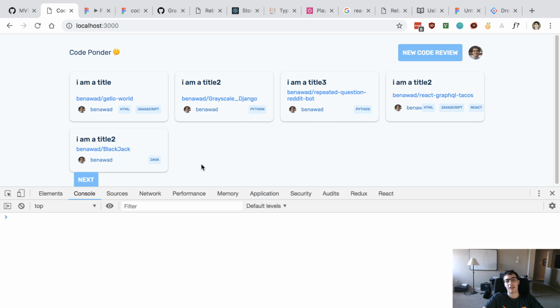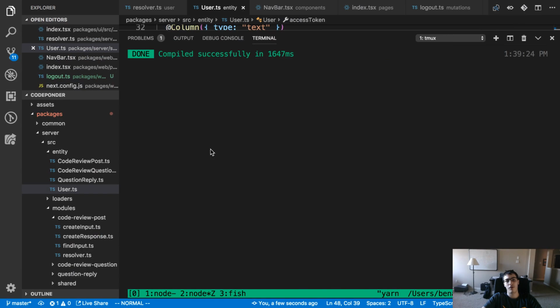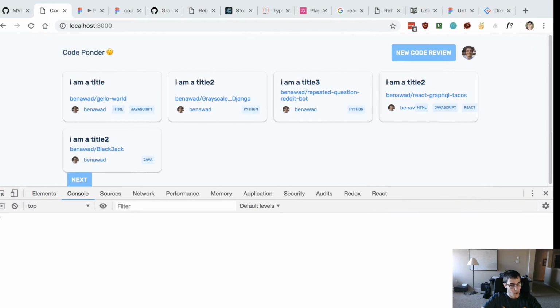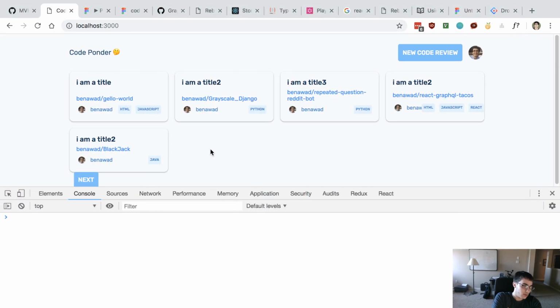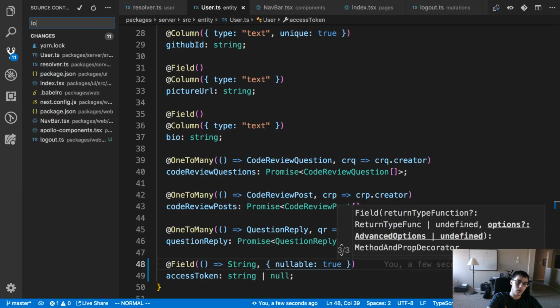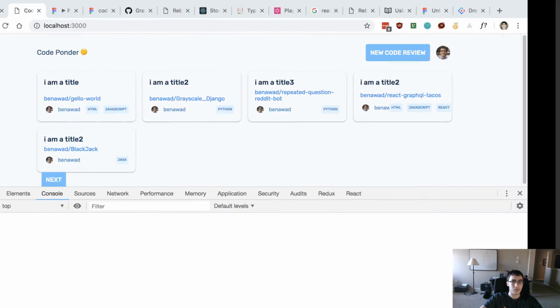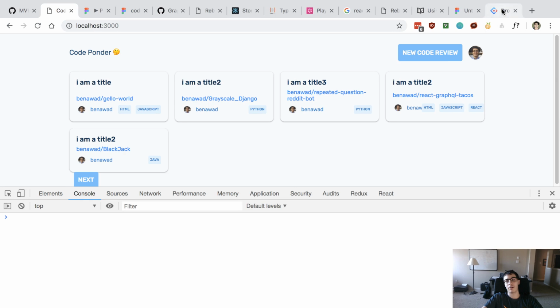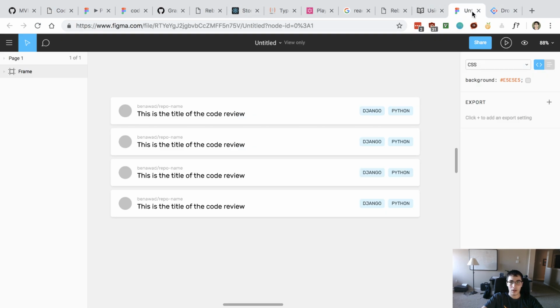We're gonna have to fix those bugs when we go back and forth between these things. I think it has to do with the Apollo cache. I think we're going to fix that at a later point though. Okay, so I'm now happy with the logout. Next, I want to implement this.